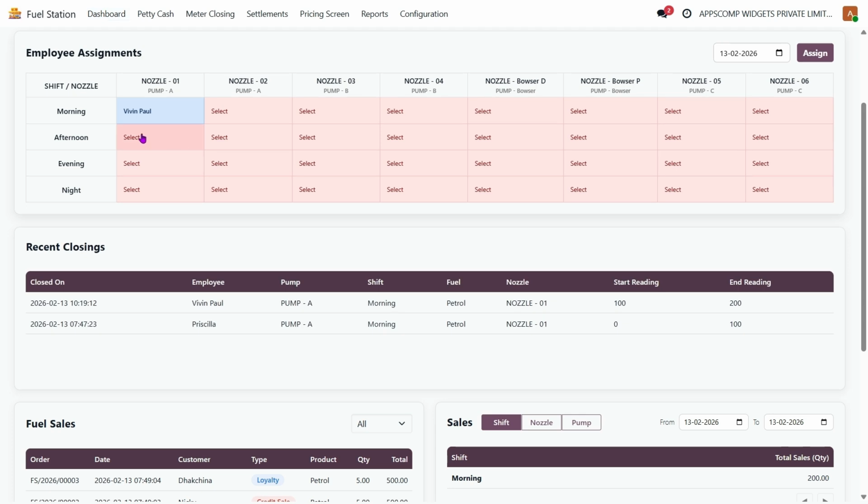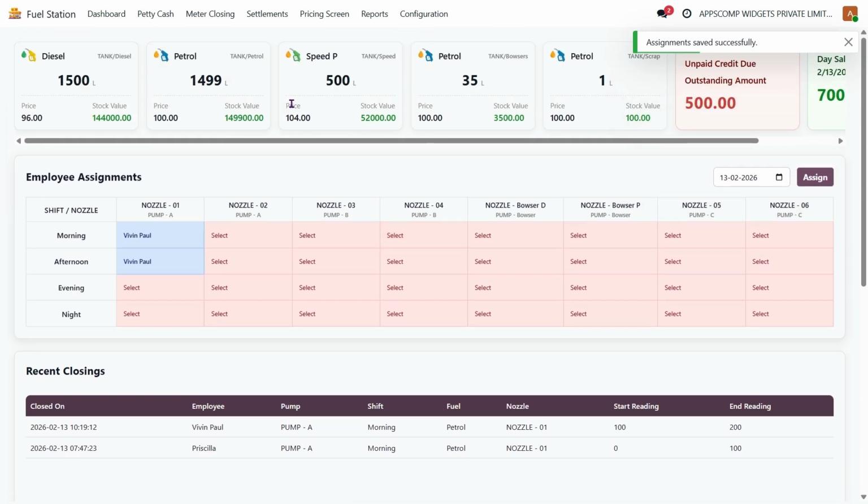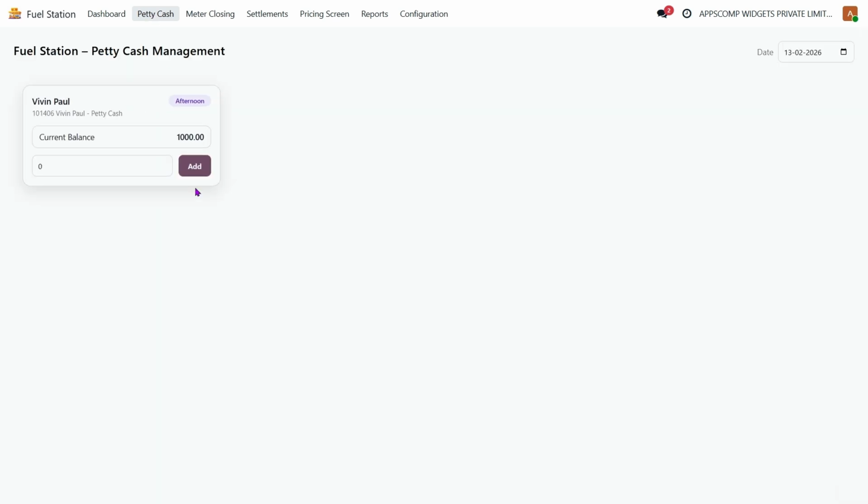Now I'll assign an employee to the afternoon shift on the nozzle 1. The employee has been assigned. After assigning the employee, we'll be creating a petty cash amount to that specific employee. The employee already has 1,000 rupees in his petty cash balance, and now we are issuing 500 rupees to that specific employee.